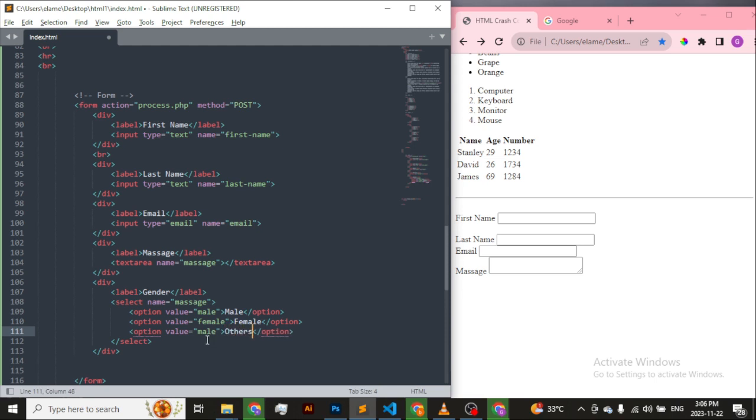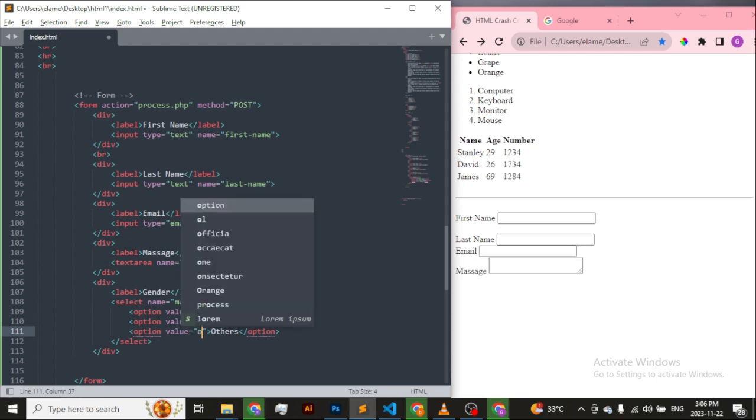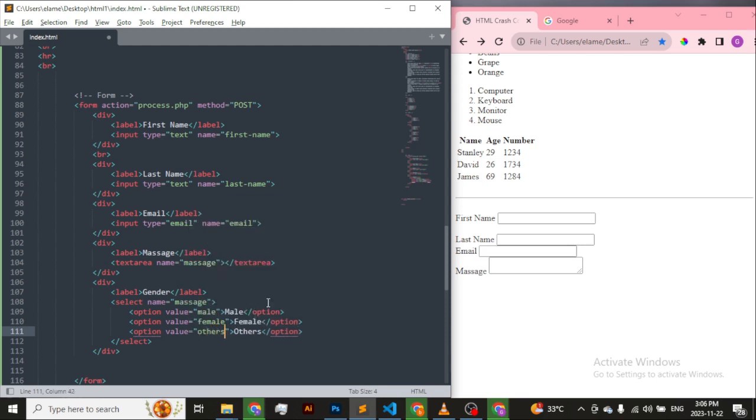Just call it others. Here the value, others. So let's save this and see how it shows. Okay, so you see here you have the options. So this could really come very handy and helpful in a lot of situations.